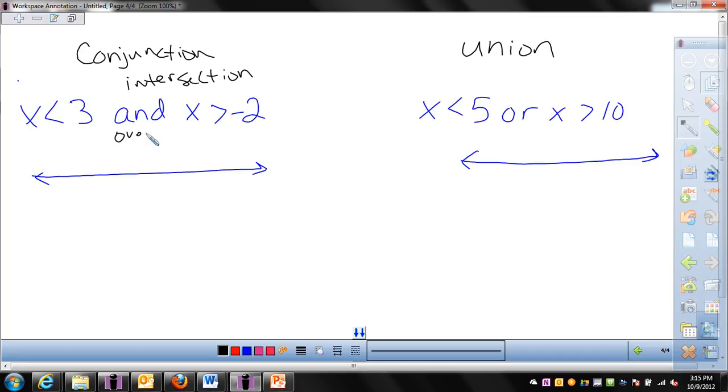What I would do is I'd put a basic example like this in your notes. "And" means overlap. "Or" just means graphing everything. So what we're going to do is graph an "and" problem just where they overlap.